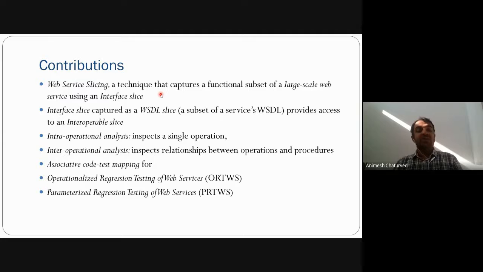Then what is associative code test mapping that we discussed? It means there is an association, a combination of code that has some test cases defined for it. So how could that association be maintained? Then operationalized regression testing of web services: how operation-wise testing could be conducted, and how parameter-wise regression testing could be conducted.